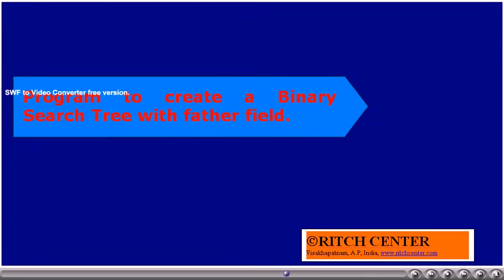The following slides explain how a binary tree is created with a father field also. Unlike the previous binary search tree, here one extra field, a pointer, is added such that nodes have pointers to their parent or father nodes. This type of structure is sometimes useful for managing the traversal of trees.